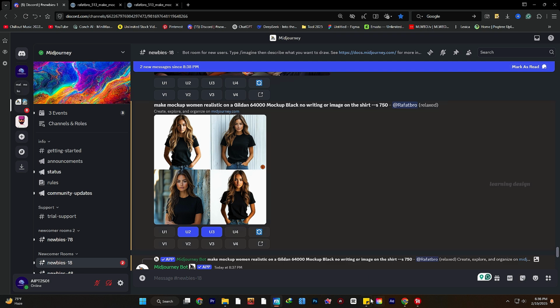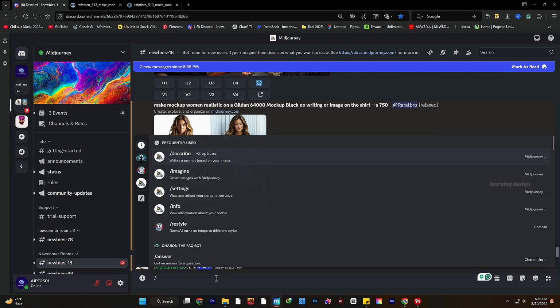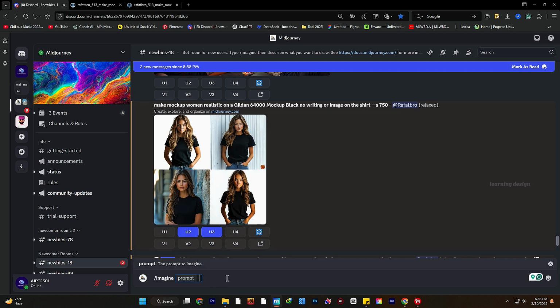So we're gonna check something new. I'm gonna add ultra realistic Unreal Engine empty black t-shirt. So I'm gonna copy this one again, come here, hit imagine prompt and just paste it. A simple prompt like ultra realistic Unreal Engine empty black t-shirt on male mockup. Okay, this is a black t-shirt, so I have just added in white wall background.